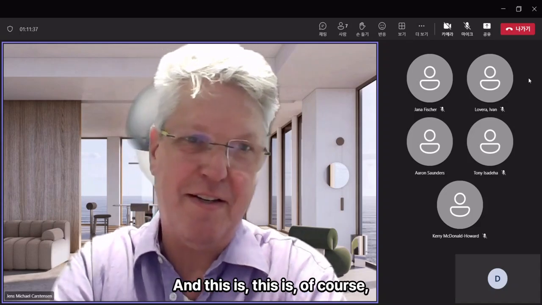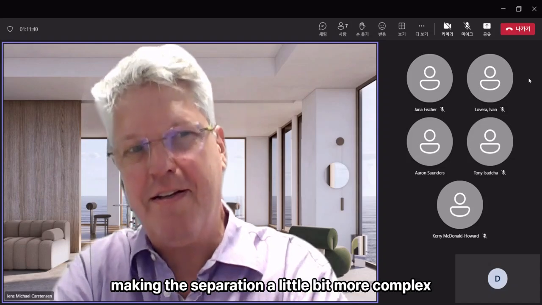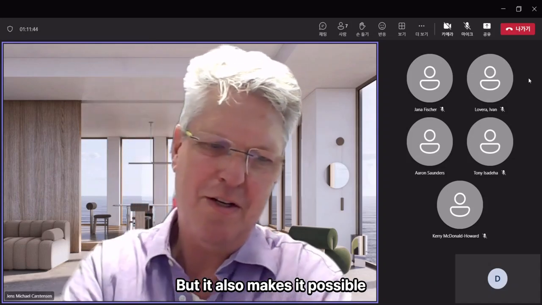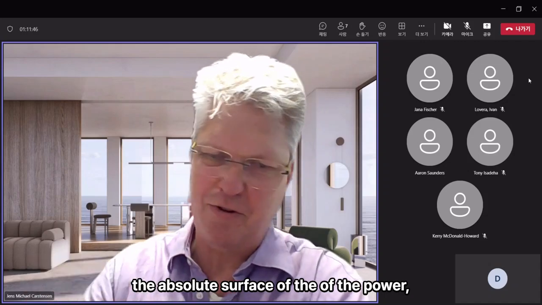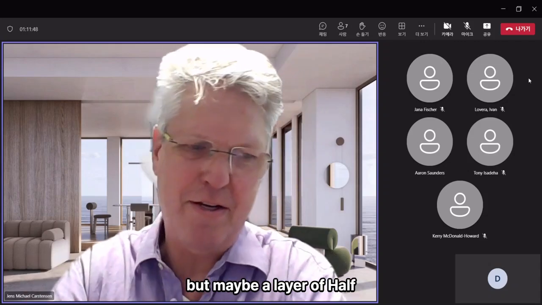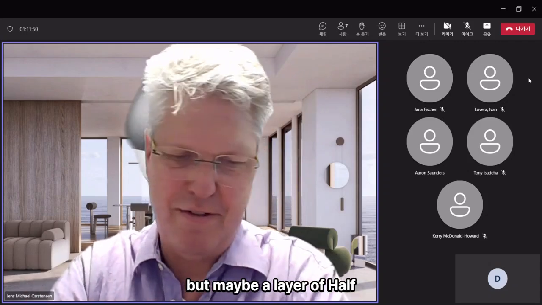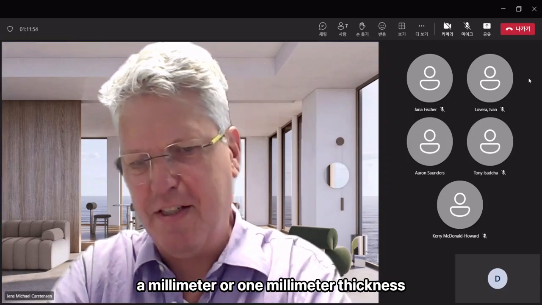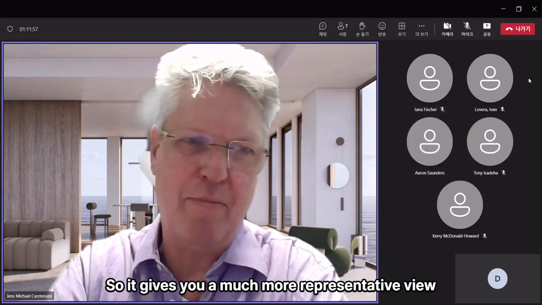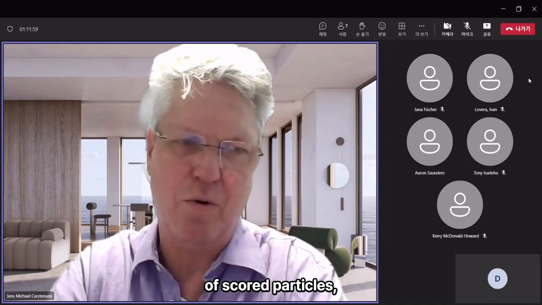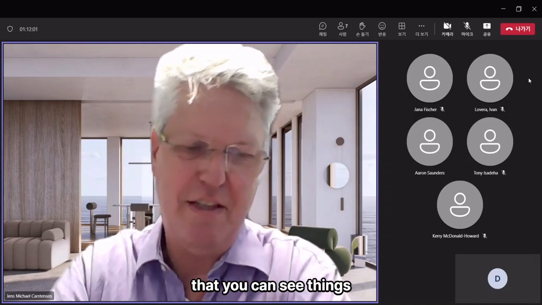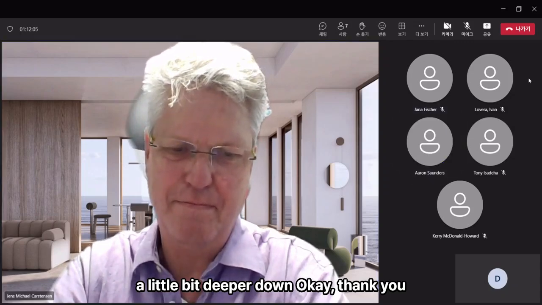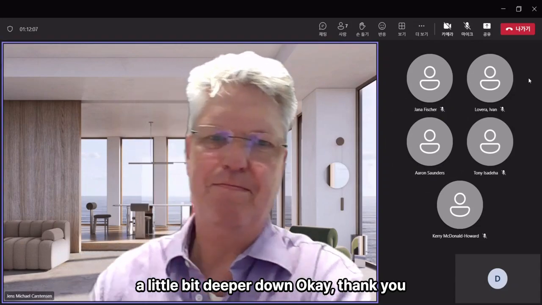And this is of course making the separation a little bit more complex, but it also makes it possible not only to measure the absolute surface of the powder, but maybe a layer of 0.5 millimeter or 1 millimeter thickness. So it gives you a much more representative view of scorched particles, that you can see things a little bit deeper down. Got it. Okay, thank you. Sure.